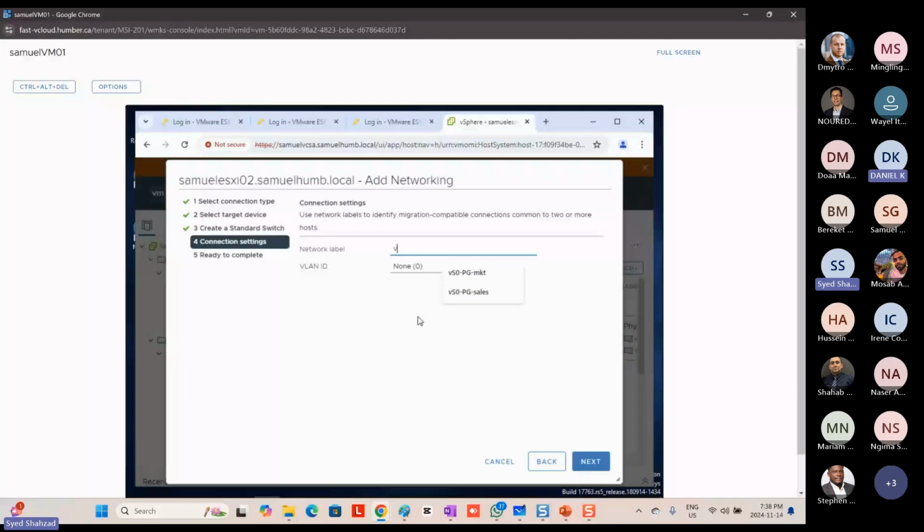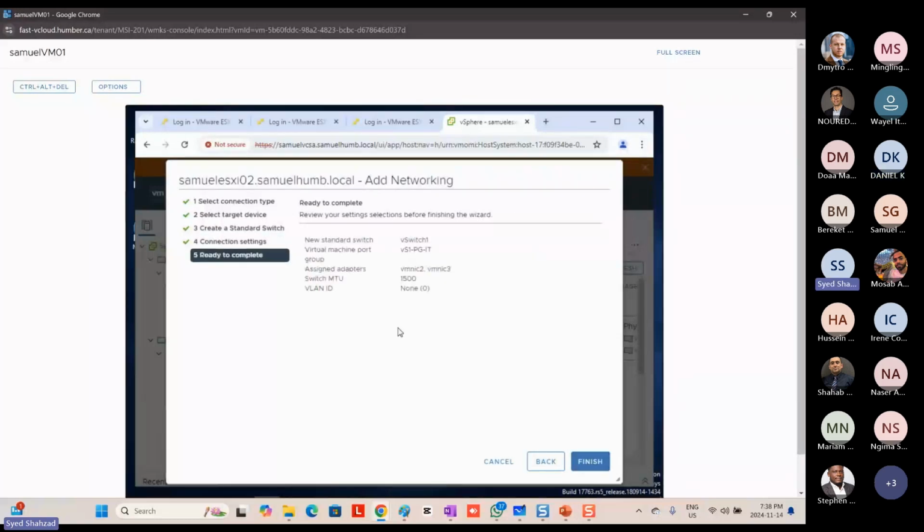VS1. Automatically standard switches are named 0, 1, 2, 3, 4, right? And we cannot rename the standard switches. So VS1 dash PG dash, suppose it's the IT department related virtual machines that will be connecting to that. We can just name it anything. We're pretending it still belongs to another department. Now, once we have put that name here, then click next. Next. Yep. And so we're creating a new standard switch with its default port group.